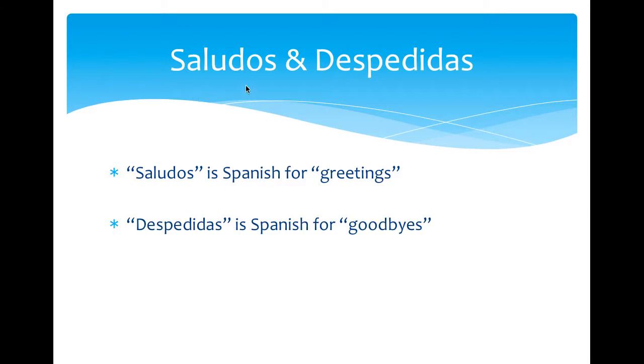Saludos y despedidas. So when you see this in the textbook, just keep in mind that saludos, un saludo, is just Spanish for greetings, whereas despedidas is Spanish for goodbyes.